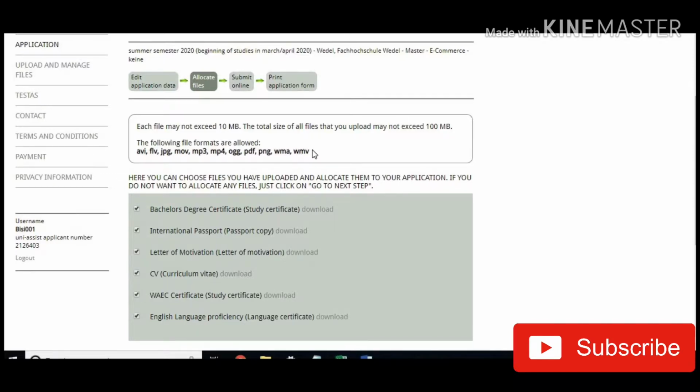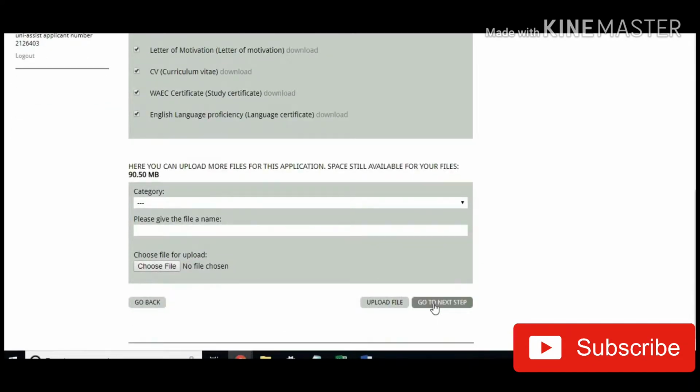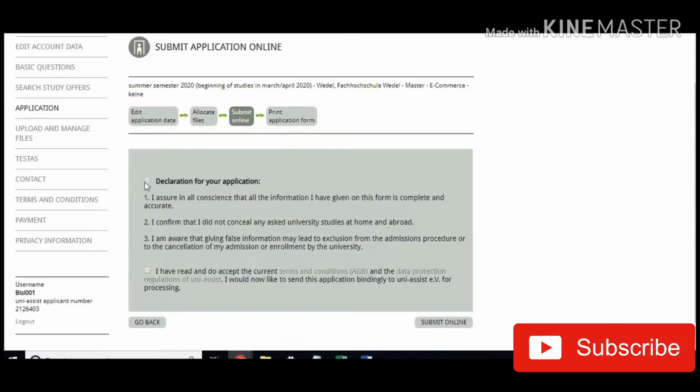Be sure to check the file format and ensure that you're not trying to upload a file that is not supported. So the best bet is just to change your document to a PDF format. So after you have uploaded all the documents you need to upload, you go to the next step. And here you have declaration for your application. Click on it and the terms and conditions, then submit online.